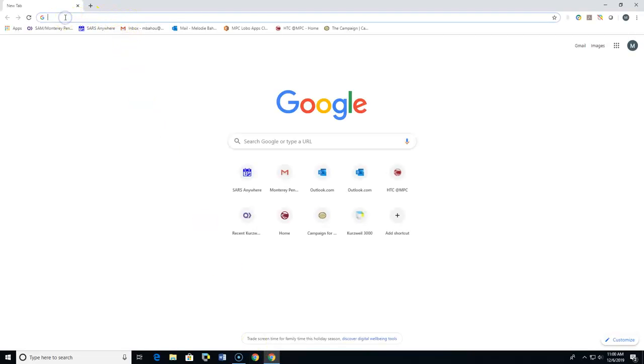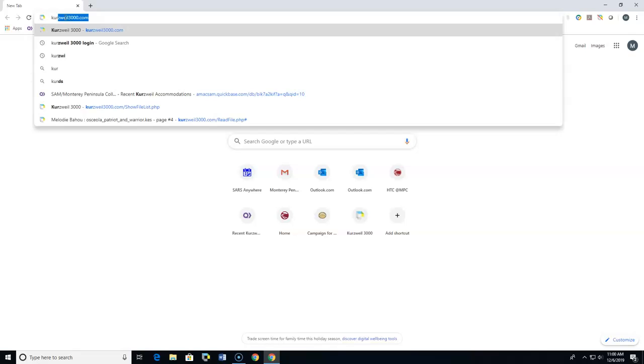In the address bar, type in Kurzweil3000.com and then press the Enter key on your computer.